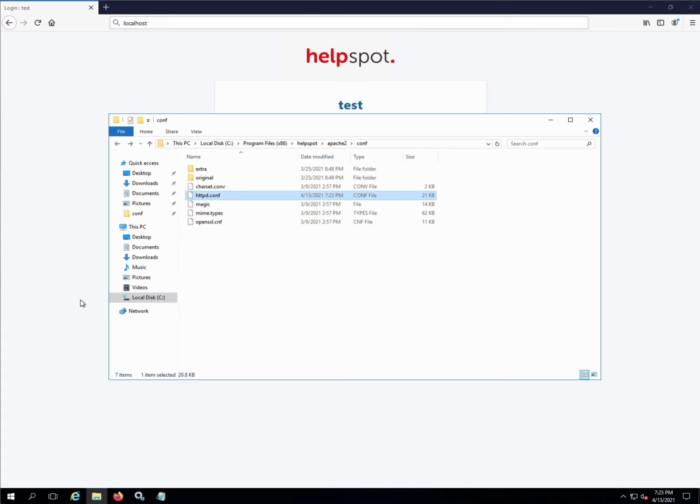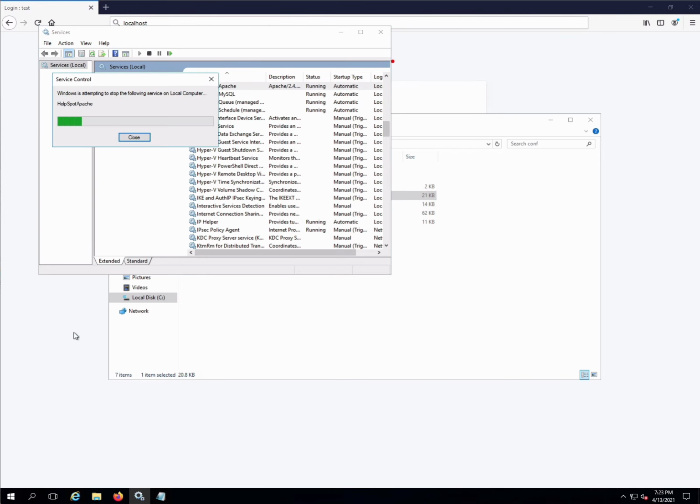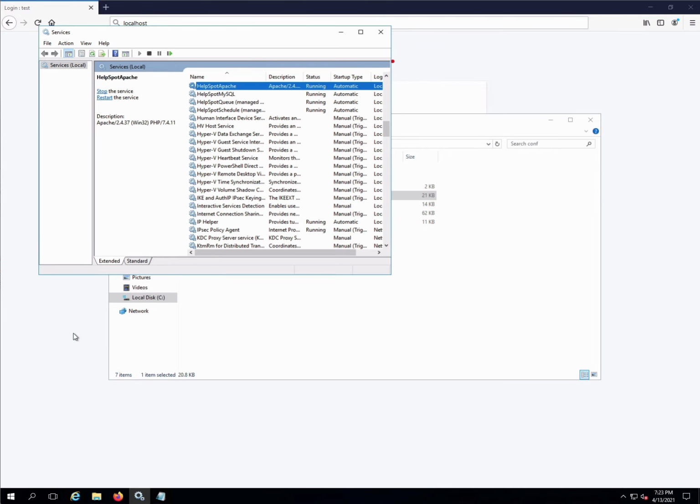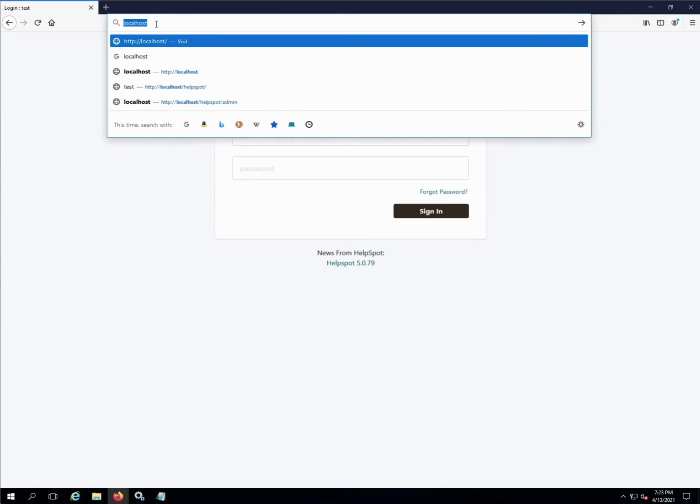Now once you make a change to the httpd.conf file, we need to reload Apache. We're going to do that in the Windows services. We have HelpSpot Apache here, and we can just restart this service. All right, so we've restarted that service now, and so let's visit localhost and see what we get.